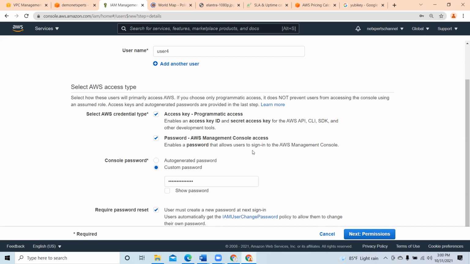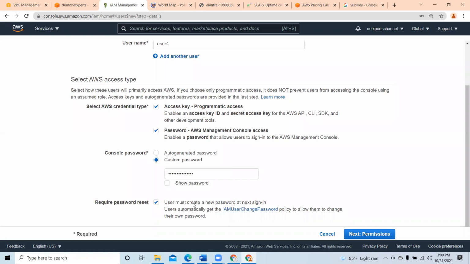Say I just put one password here. Customize the password. User must create new password at next login. Just say remove it. If you activate this option, when the user logs in via console or CLI, he can change the password. So that's what this option is saying.